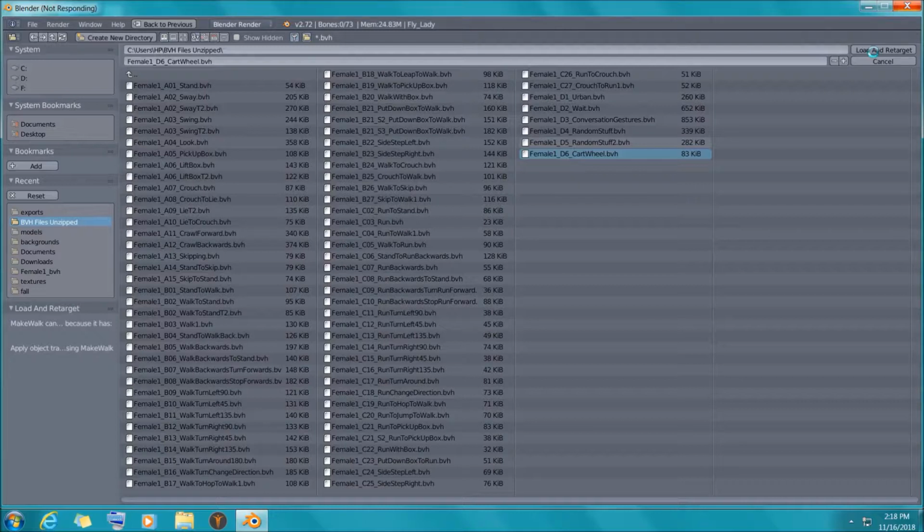You can skip whatever stuff this is. I was trying to show the color for the character. Go up here to Miscellaneous. Go to Load and Retarget.